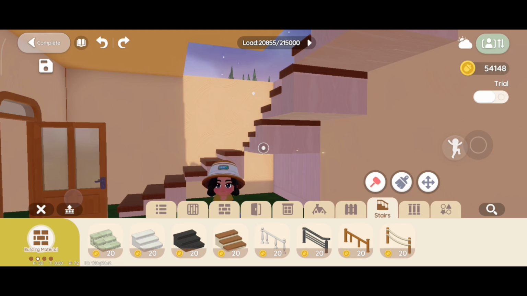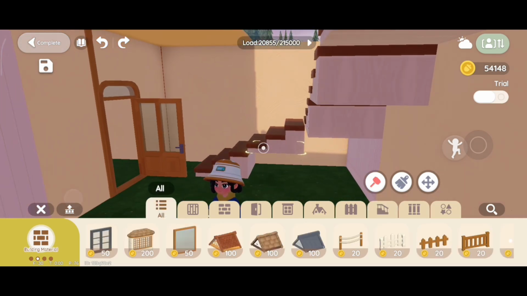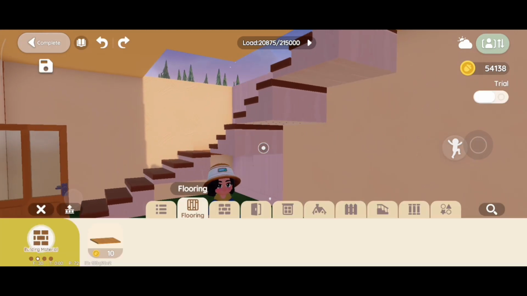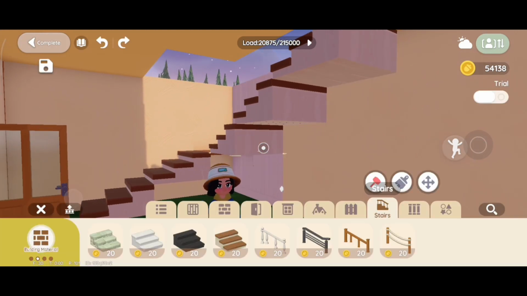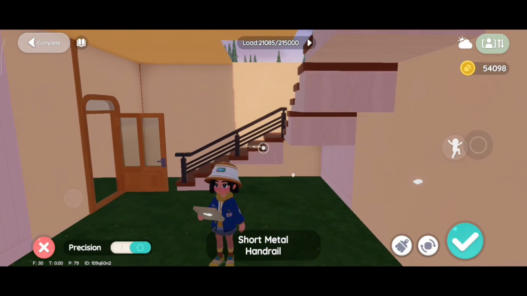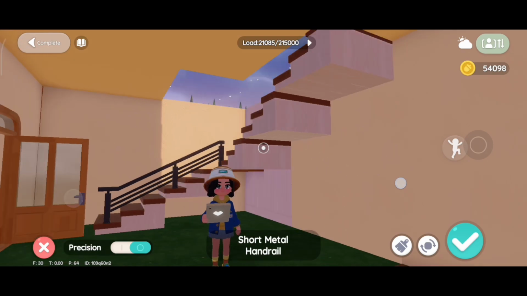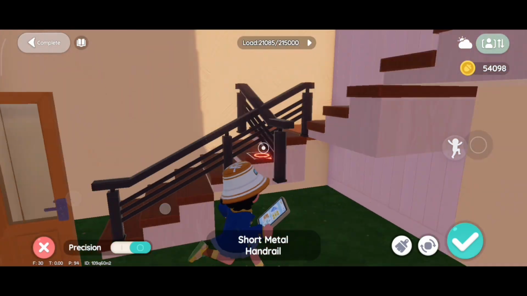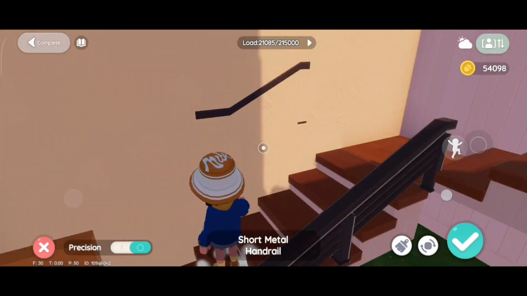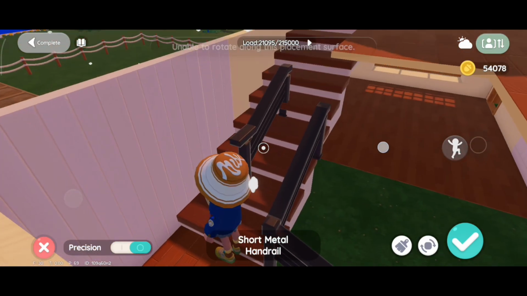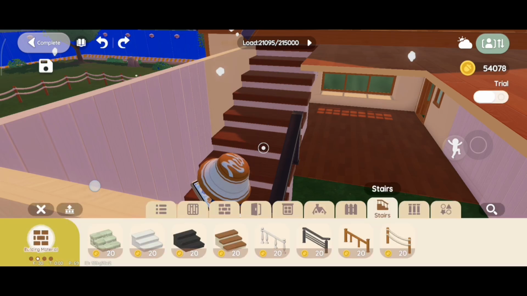Just arrange these stairs carefully so they connect the first floor to the upper level like this. And then don't forget to add the floor like this. And then don't forget to add the handrails. Like this.